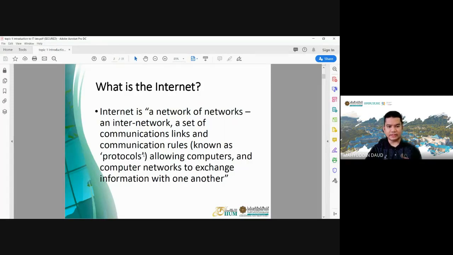What is the internet? It's basically a network of networks. Yeah, it's an inter-network, a set of communication links and communication rules. In IT language these are called protocols, and these rules, these protocols, allow computers as well as networks to exchange information with one another.